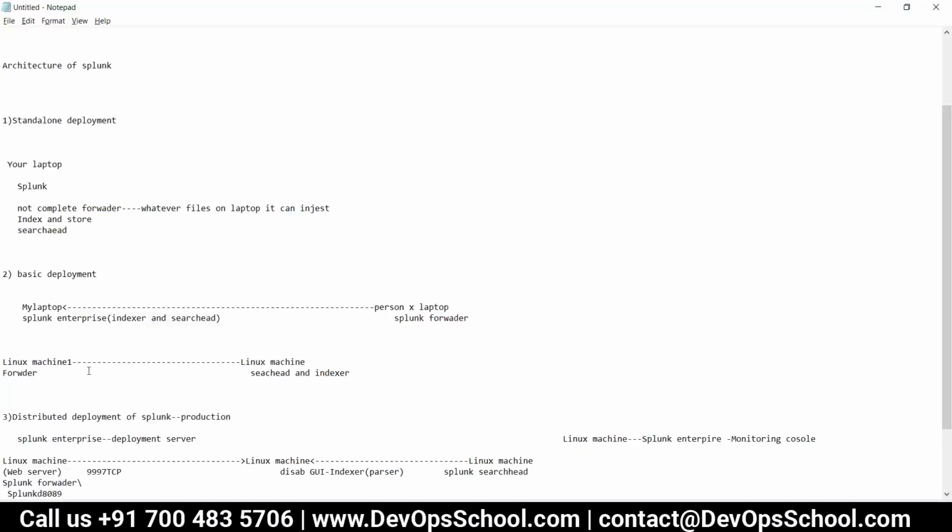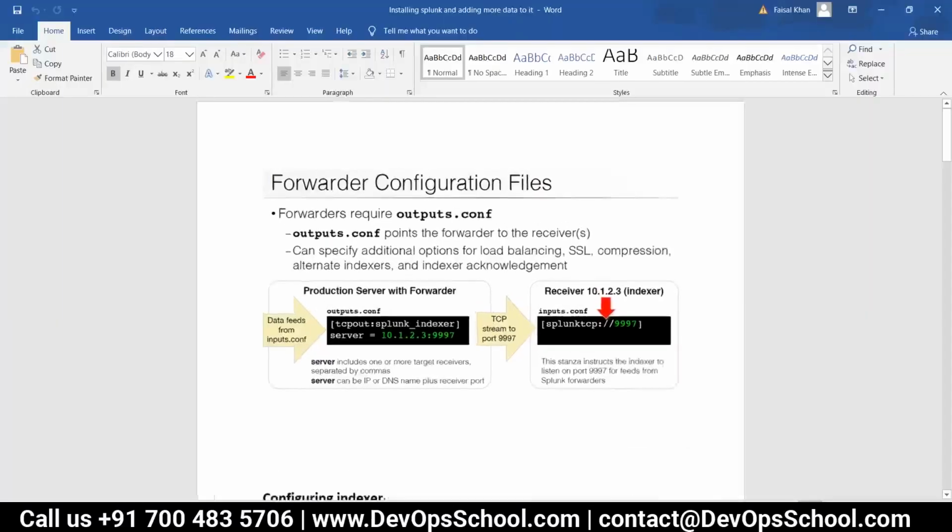First of all, just remember, the forwarder will be sending the data on port 9997 TCP. This needs to be open at the Linux end, and it needs to be open here at the indexer layer. Connectivity should be established between them on port 9997 so that the indexer can receive the logs. Okay, let's see what configuration files are there.